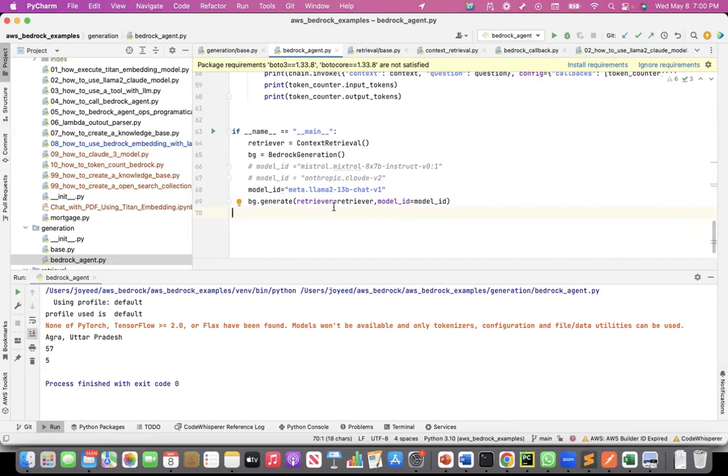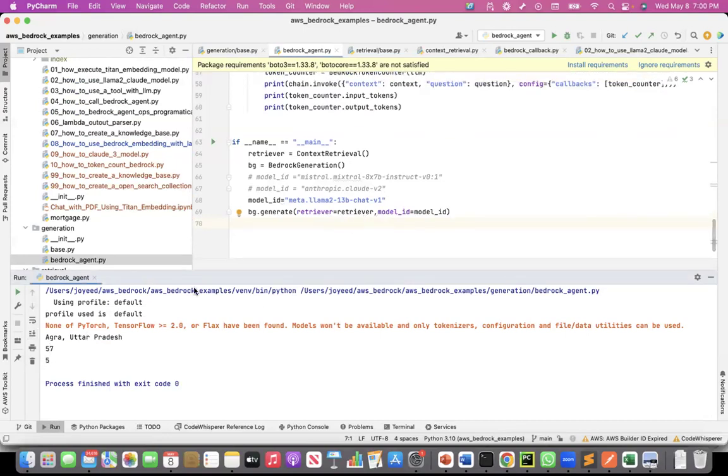And then if you see here, now it ran. It gave me the answer. This is the input token. This is the output token. Is this the input token? Yeah, this is the input token. This is the output token.